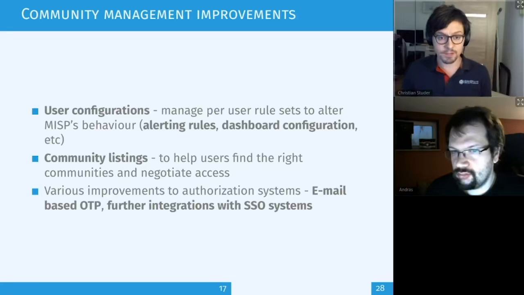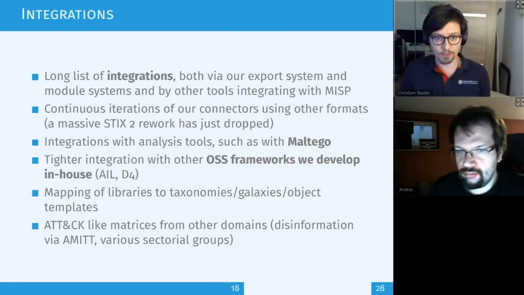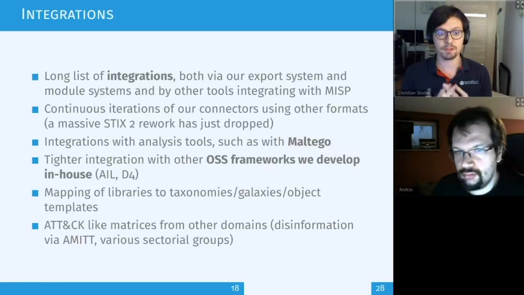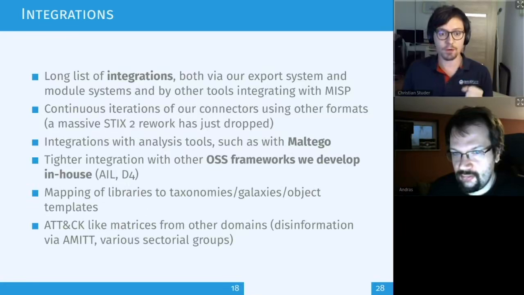We have also improved our integrations with authentication systems, and we also had an email-based OTP system contributed to MISP. One of the key purposes of MISP is to fit our users' workflow by supporting the tools and formats they use internally in their daily work. We've been working with vendors to make sure that their subscribers have easy access to their services through MISP, with the list of integrations rapidly growing over the past year.